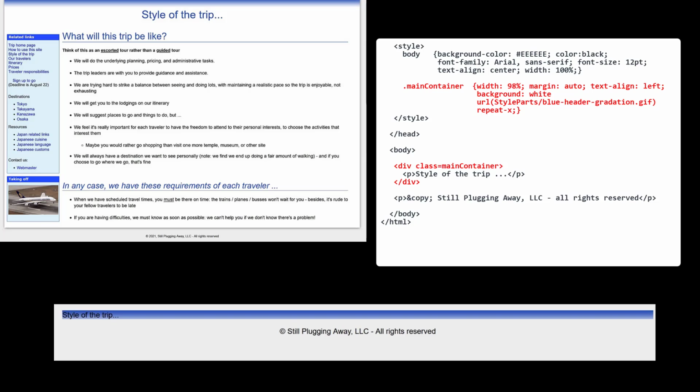I noticed 3 problems here. First, the margin on the left is wider than the margin on the right. Second, the gradient does not go all the way to the top of the page. And third, the text is lost in the gradient.